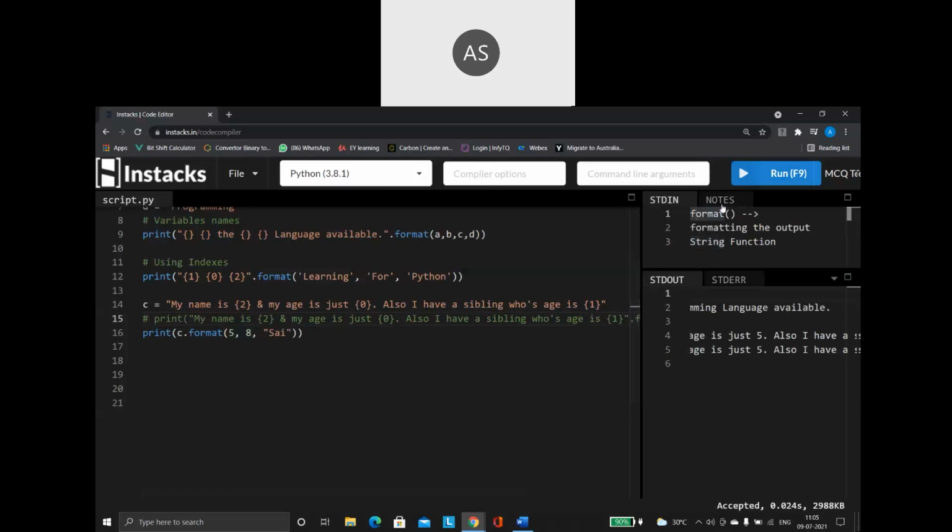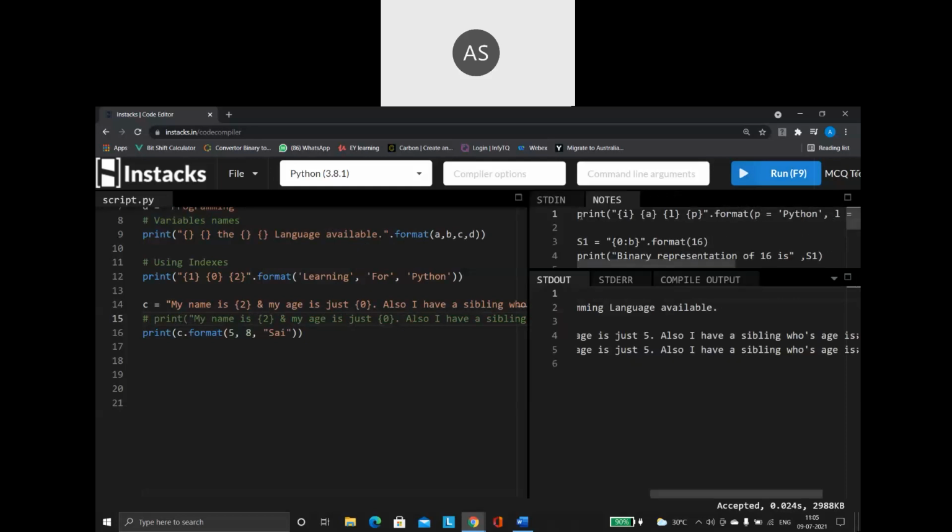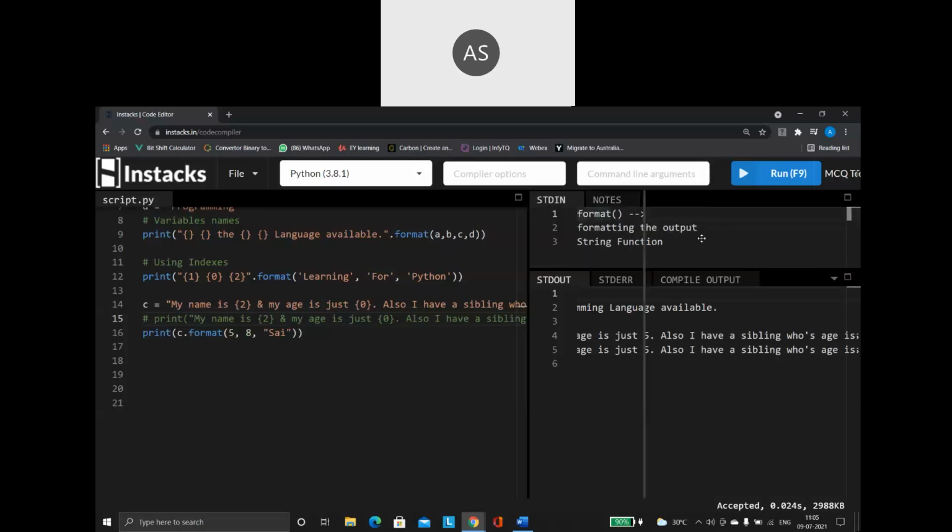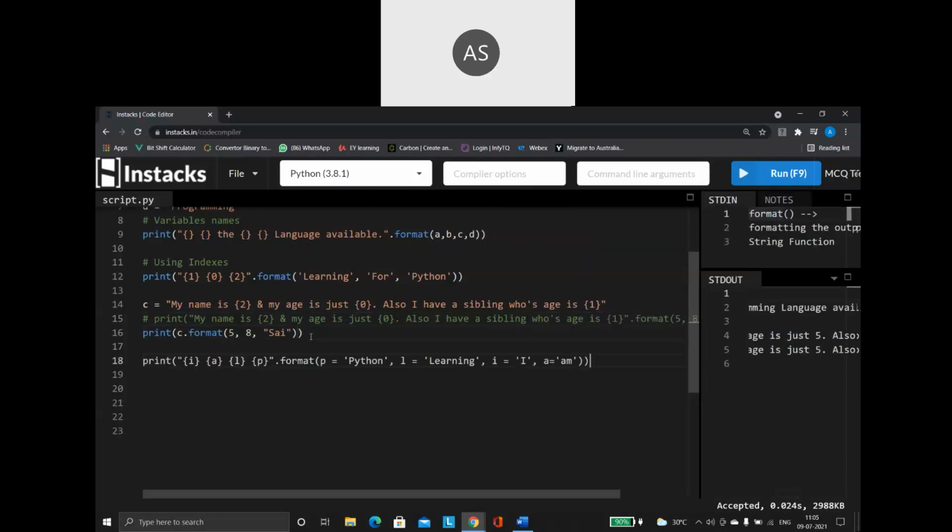Right. What else about the format function? Have a look at the next variation. What I'm doing in the next variation, see here. I'm creating variables inside the format function. See, I'm saying P. P is a variable for which I am assigning the value as Python. So P means Python. Then I'm creating a variable called L.